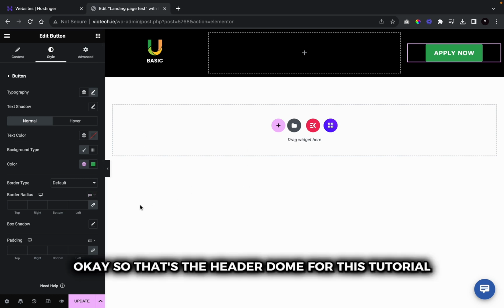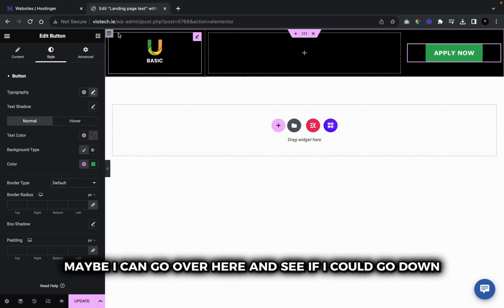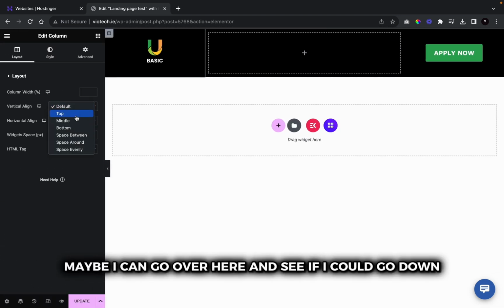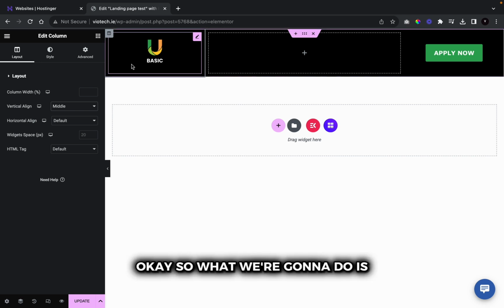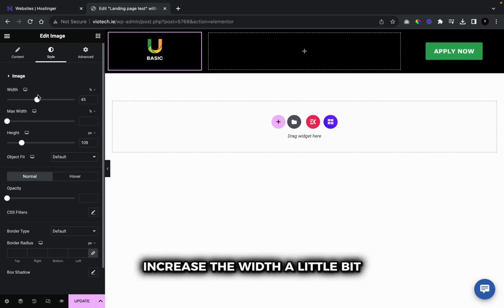Okay, so that's the header done for this tutorial. So we're going to go out and see. Maybe I can go over here and see if that could go down. Okay, so what we're going to do is go down to height. Increase the width a little bit.